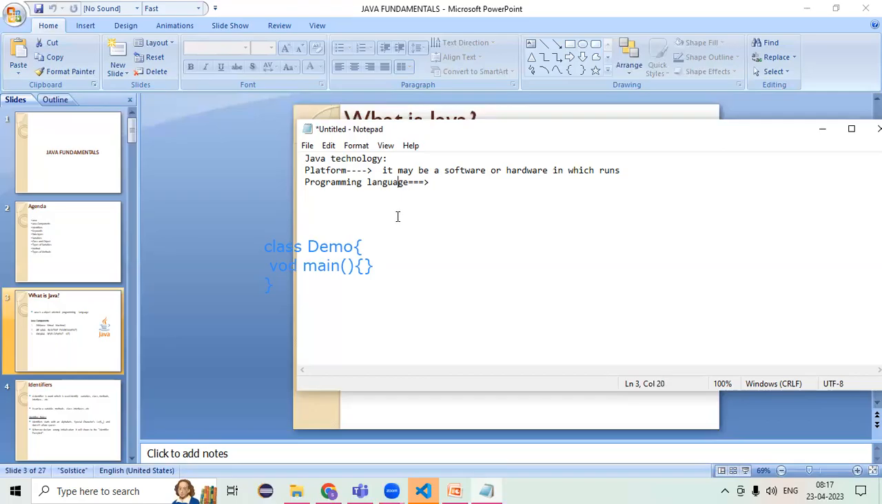Another thing, in Java we have components. We have a component called JVM. JVM is nothing but Java Virtual Machine. In this Java Virtual Machine, it will convert high level language to machine understandable language.